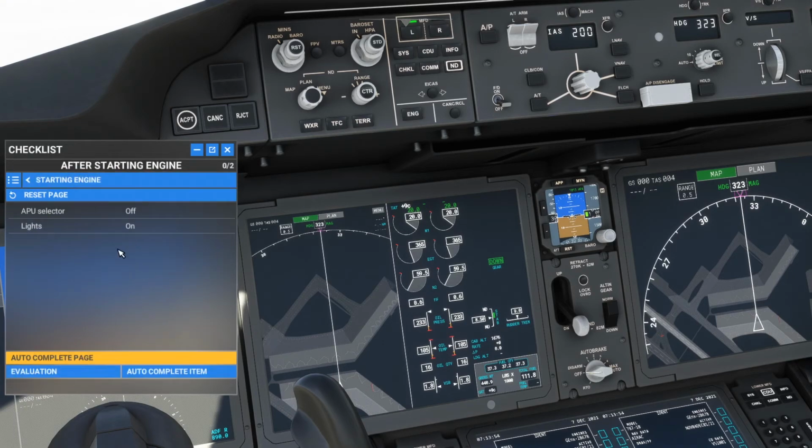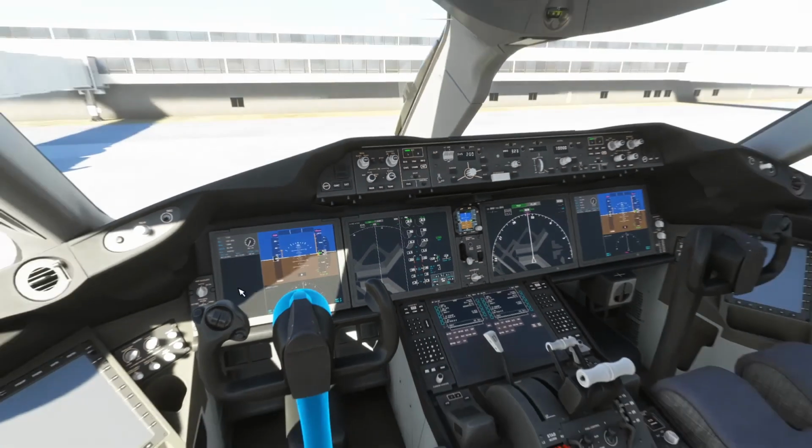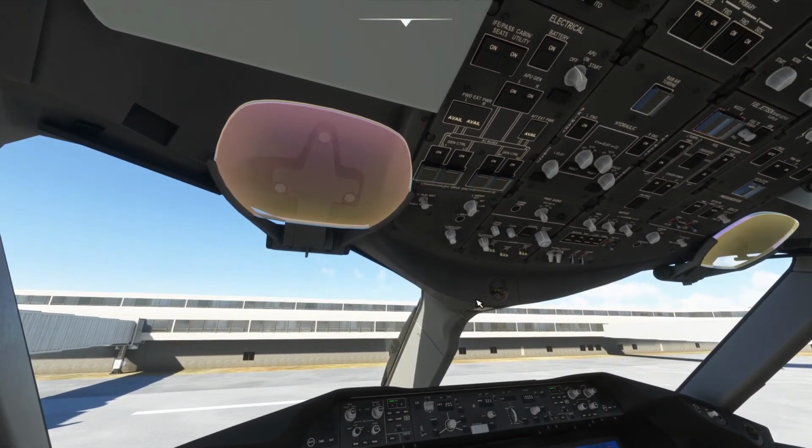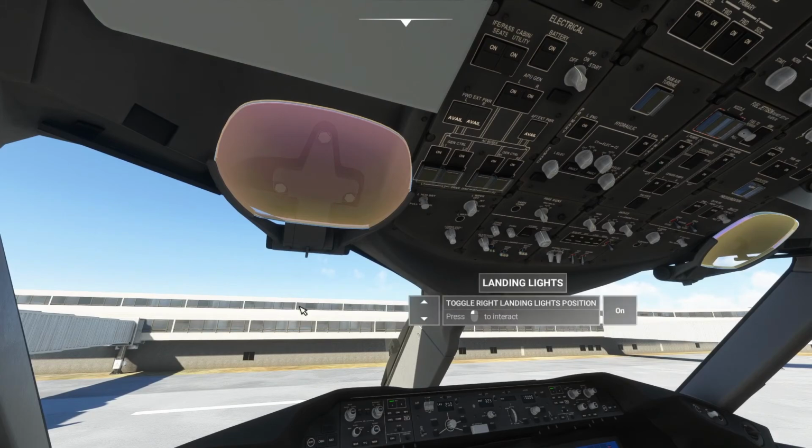It means the engines are stable, and all you have to do is turn off the APU selected, lights on, and autocomplete page, and that's it. So the APU is now off, and you can see all the lights are on. So it's a very easy procedure.